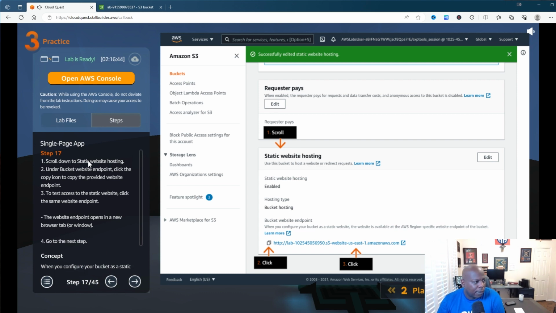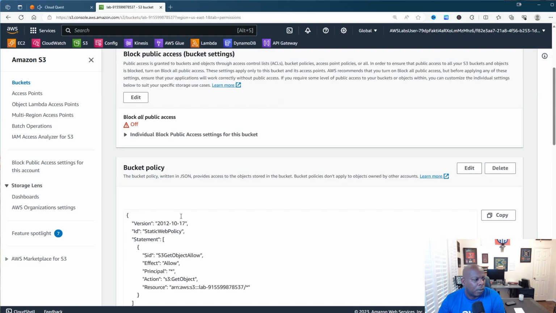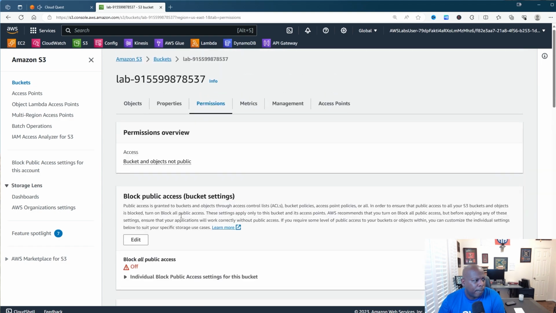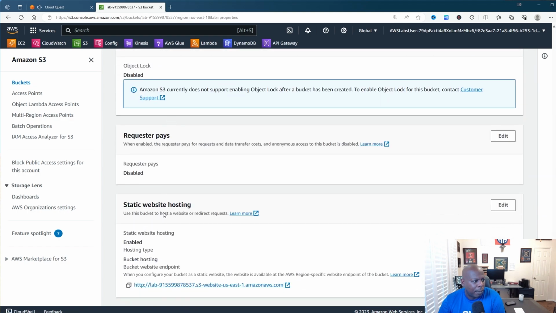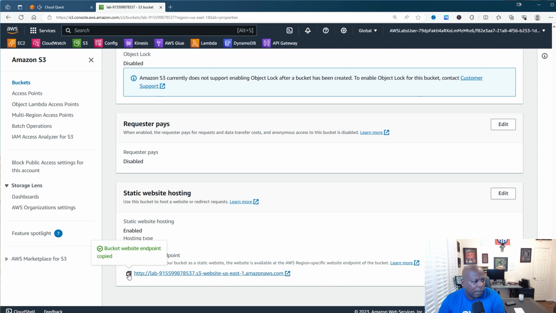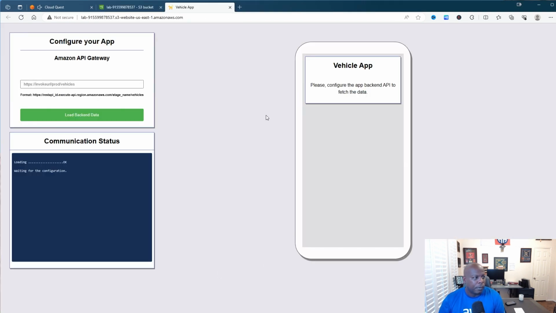Scroll down to the static website hosting under the bucket website endpoint. Click and copy that provided website endpoint. To test access to the static website, click the same website endpoint. So now we'll go down to the bottom of the Properties tab, then we'll click that website endpoint. I'll definitely make sure that I save that over here. And then we'll just go and click it and see what happens.